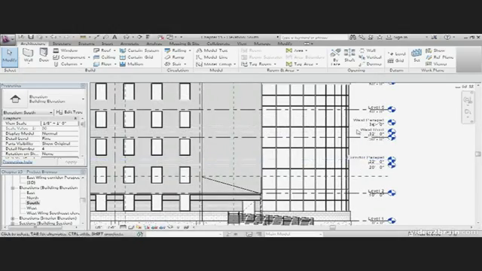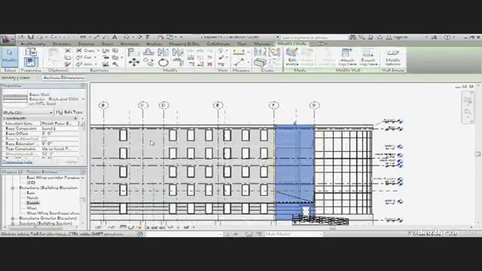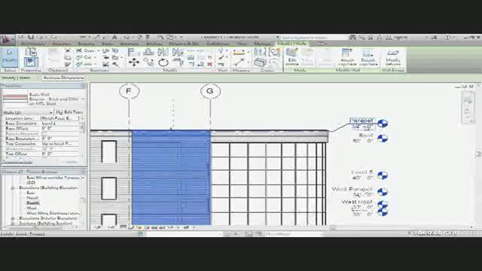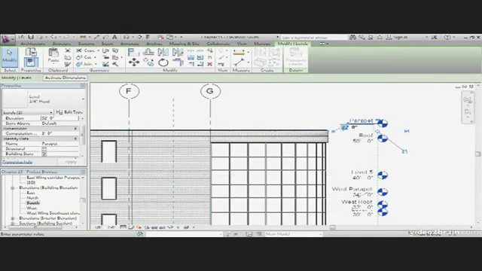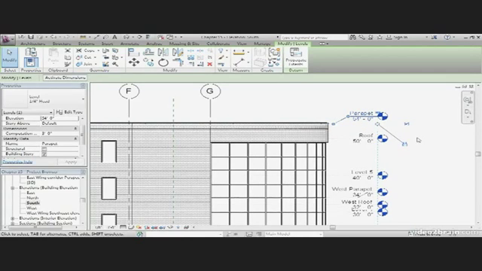Walls take it a step further. They know which level they start at, and they know which level they end at. The great thing is, if we change the elevation of a level, our walls will change elevation too. The objective of this lesson is to set top constraints for our walls to various levels.